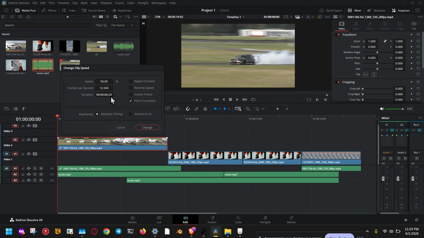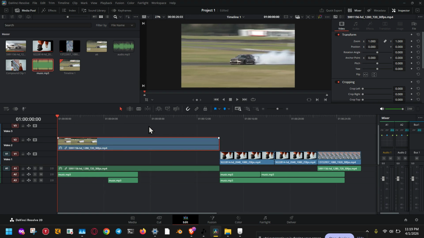Now, there is one more option here that is very useful, especially if you want to keep your timeline organized. It is called Ripple Timeline. If you check this box, DaVinci Resolve will automatically move the clips after it out of the way, so there's enough space for the longer slow motion clip. This helps prevent overlaps and keeps your edit clean. Once you're happy with the settings, click Change to apply the speed adjustment.